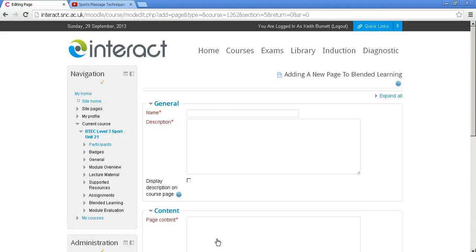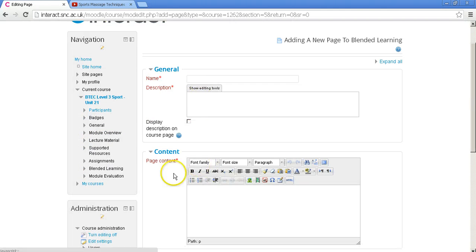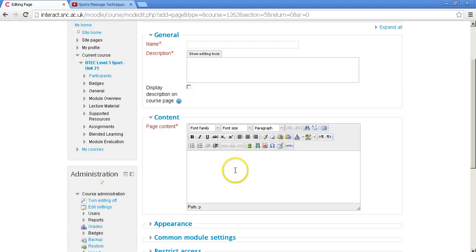Now what this will do is give us the same sort of information, however we've then got a page content section instead of a website. So you're creating a page for somebody to look at. I'm going to call this again sports massage techniques.